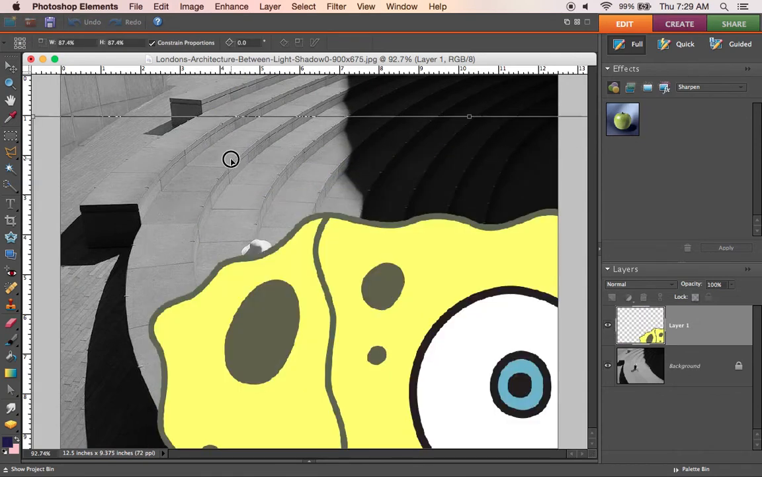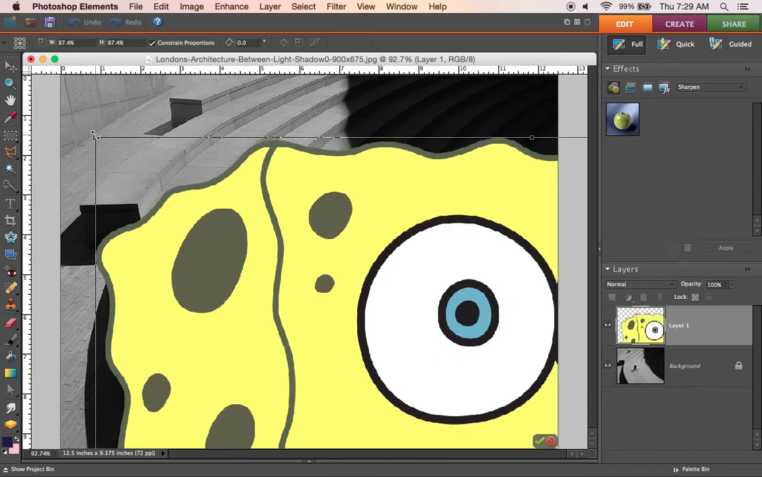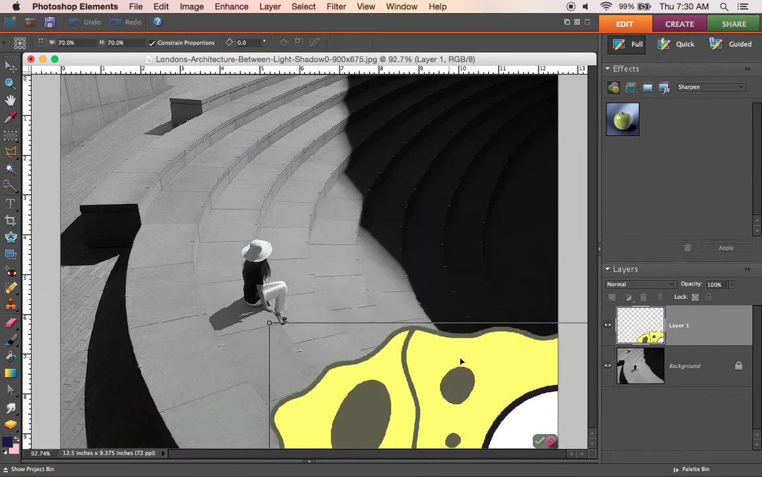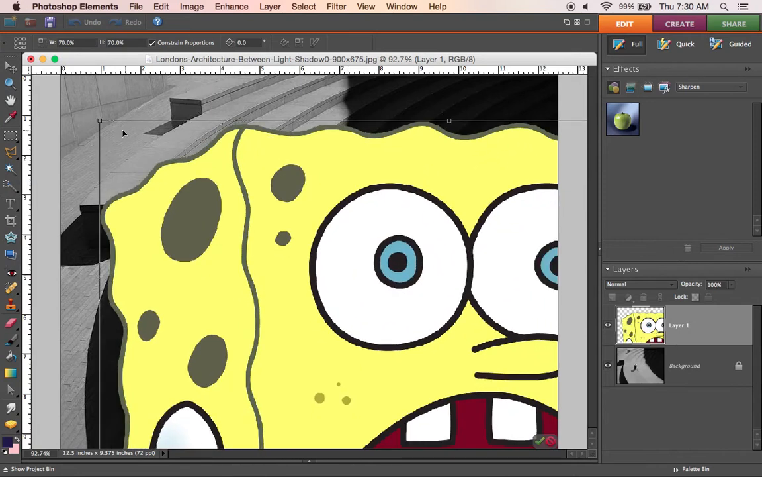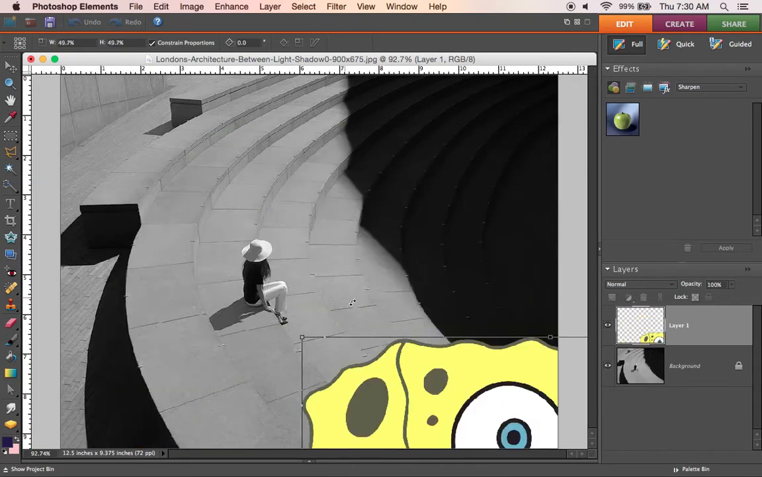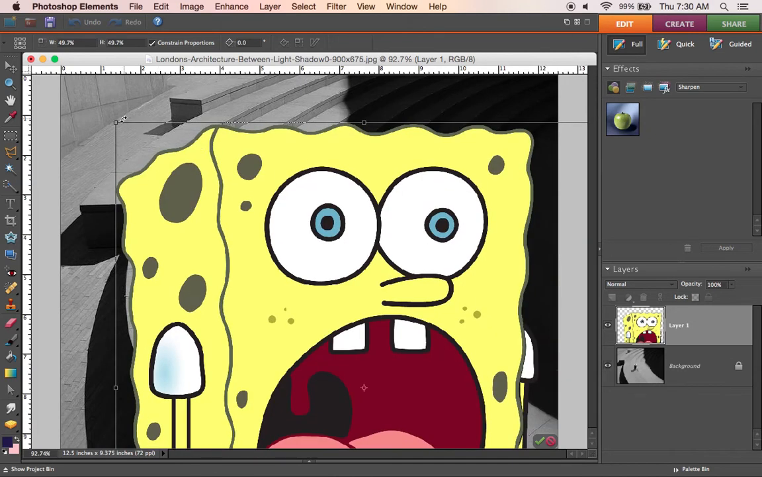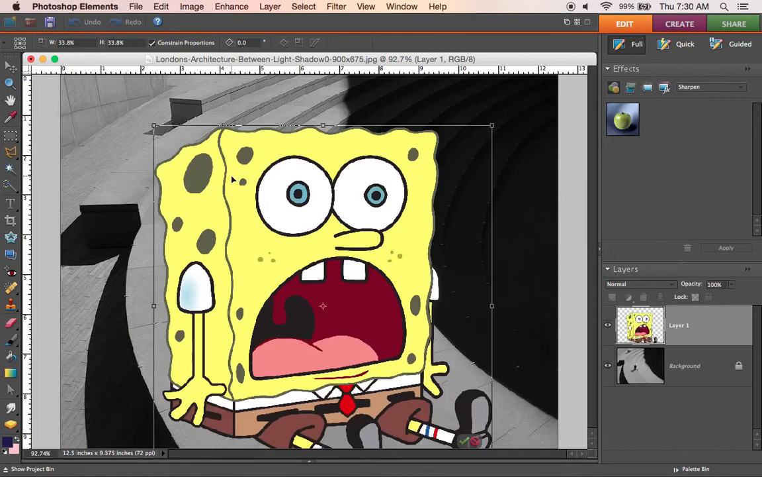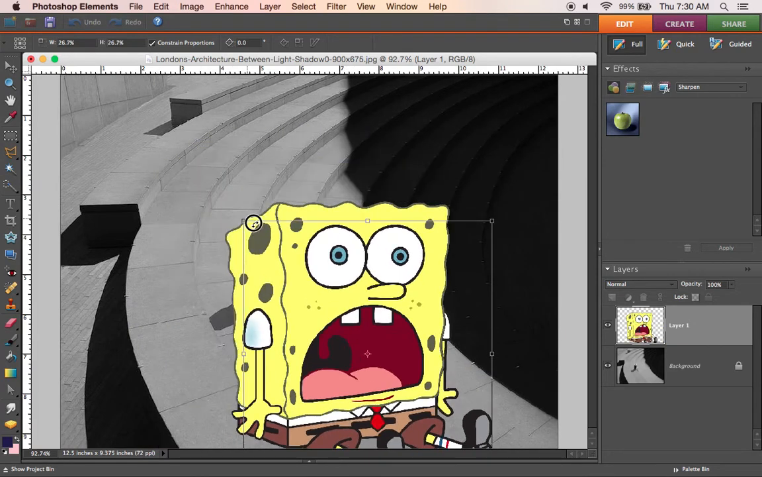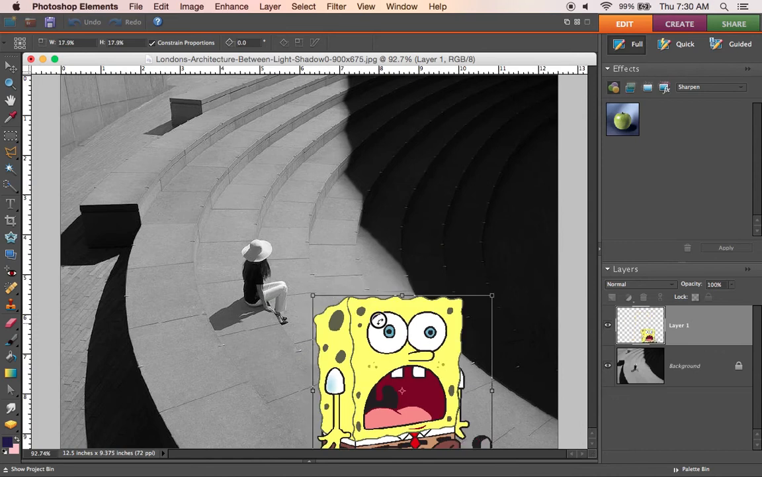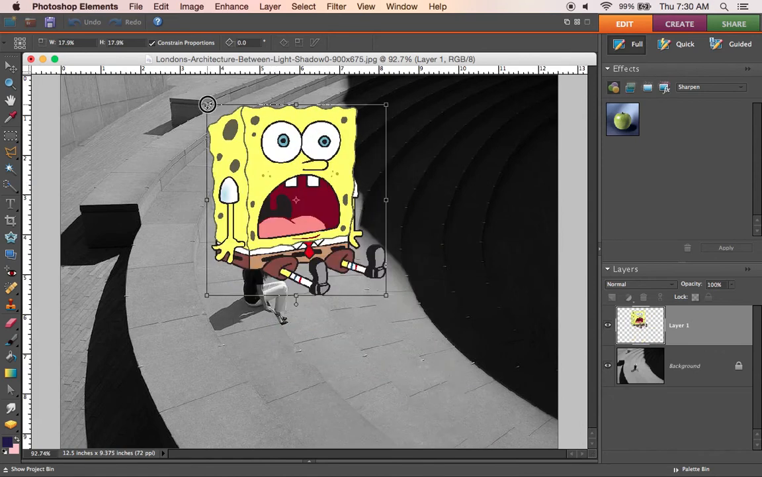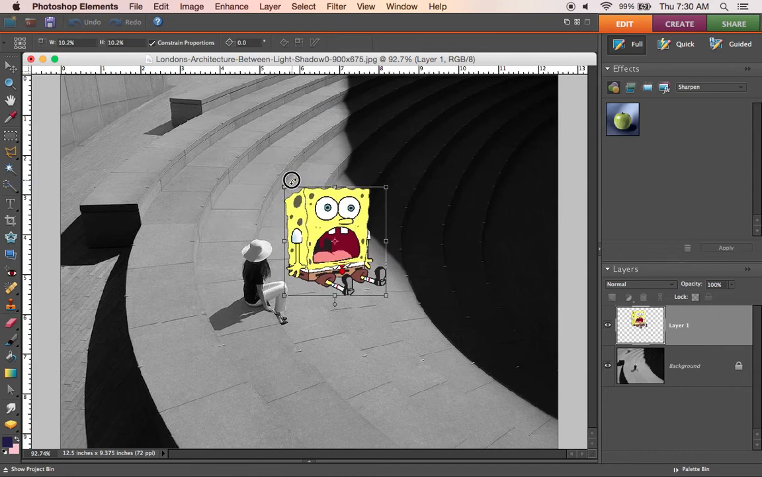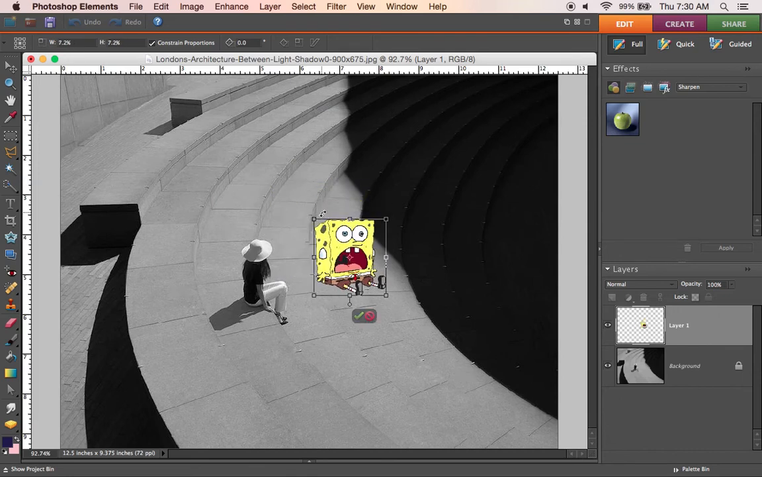So let's get SpongeBob sized properly. And let's see. Here he goes, he's getting there. And this happens in Pixlr a lot too. Of course, in Pixlr, you got to go to Free Transform under Edit. So here's SpongeBob. Let's see, how big should he be? There, we can maybe put him right there. Okay, so SpongeBob is now in there.